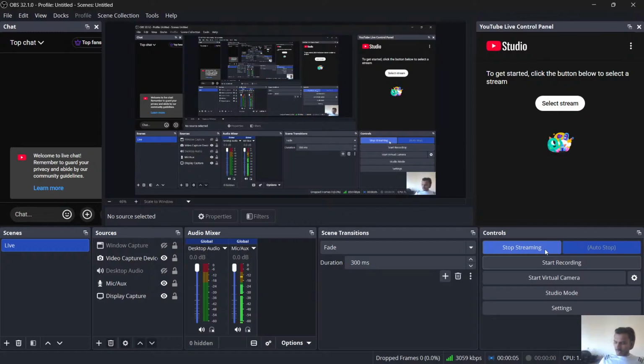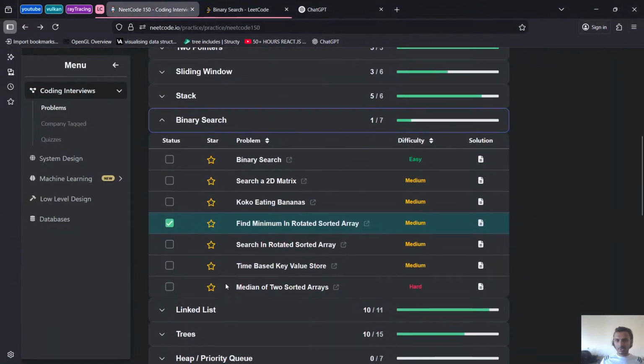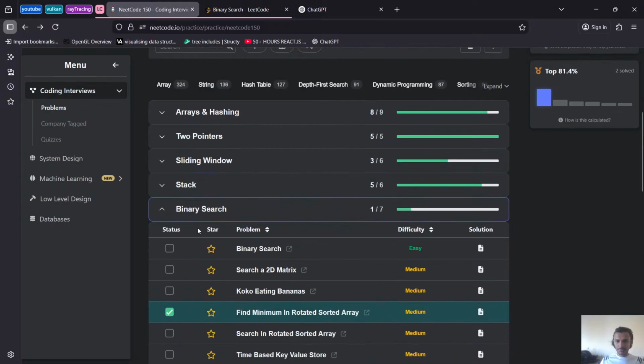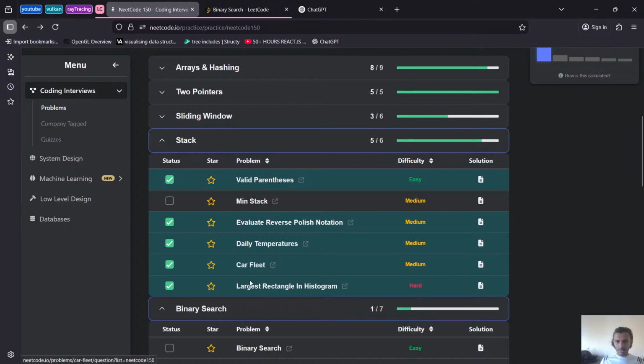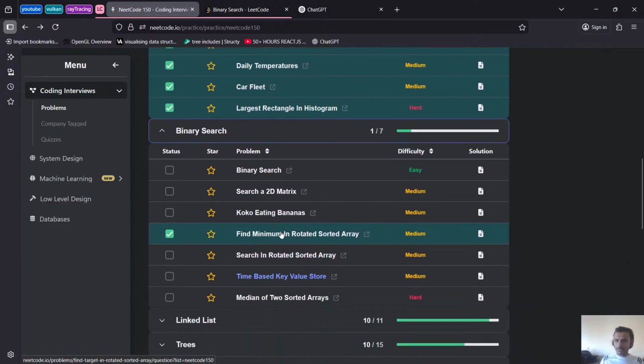Today we are continuing the stream from yesterday, and today we are going to solve LeetCode problems again using the NeetCode Blind 150. Yesterday we solved stack problems, these two, car fleet and largest rectangle in histogram. So for today we are going to try to solve these three problems. From the Blind list, let's try to do the easy problems.